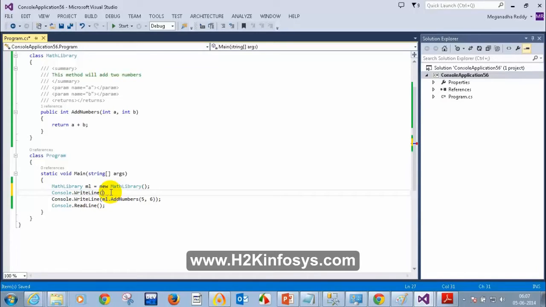I have WriteLine without anything, WriteLine with a bool value, WriteLine with a character, WriteLine with a buffer, a decimal value. So I have 19 overloads for this method WriteLine. Now let me remove this.